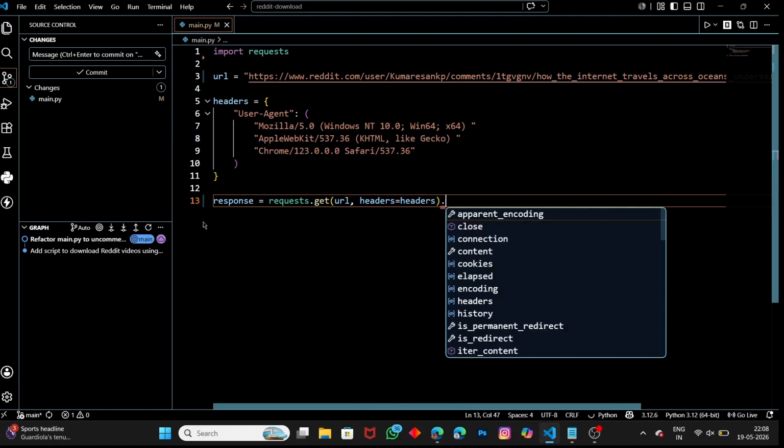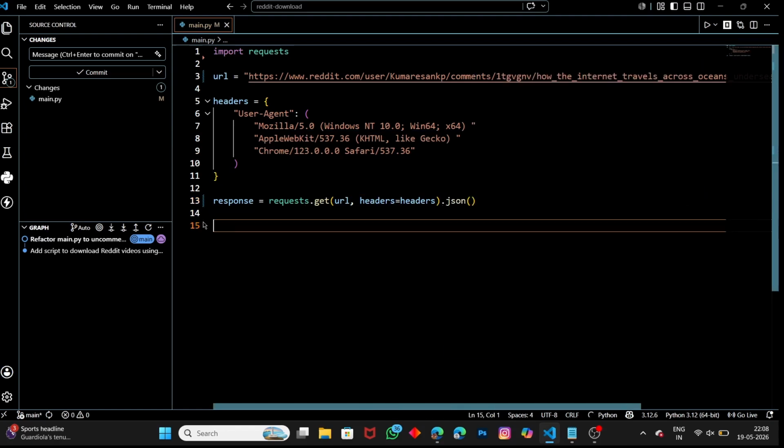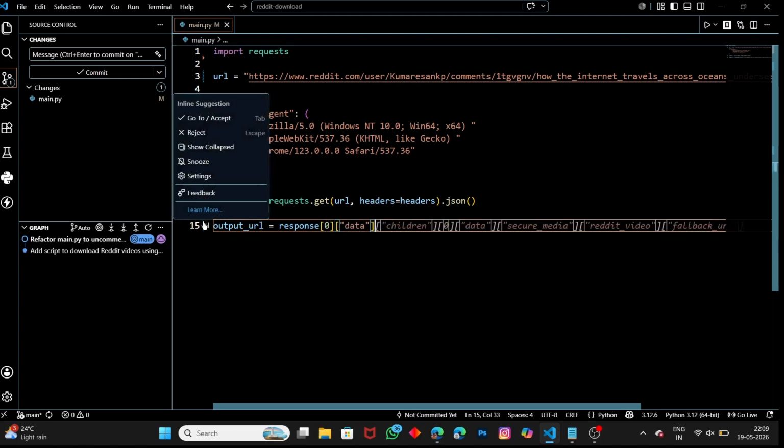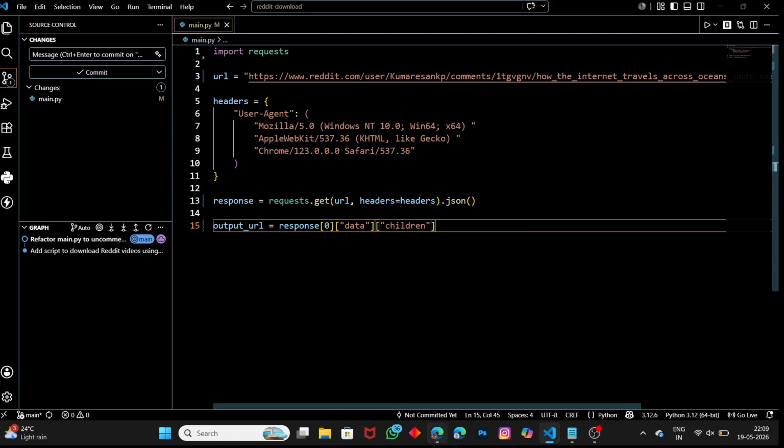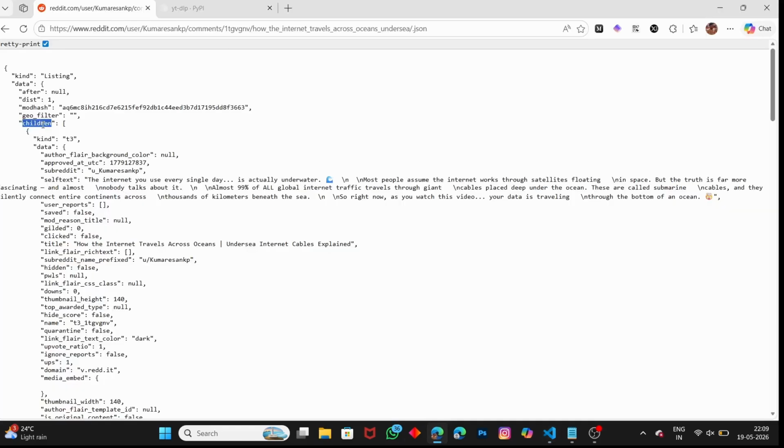Let me remove this print statement. Actually, we can call the JSON in this call over here. Then we can get the output URL. Output URL equal to response of, actually we're going to get the first index, so response of 0, and then we go to the data. Inside the data we have the children. Let me go to the browser. Consider this is the children that we have currently. Inside the children also we have the data key.